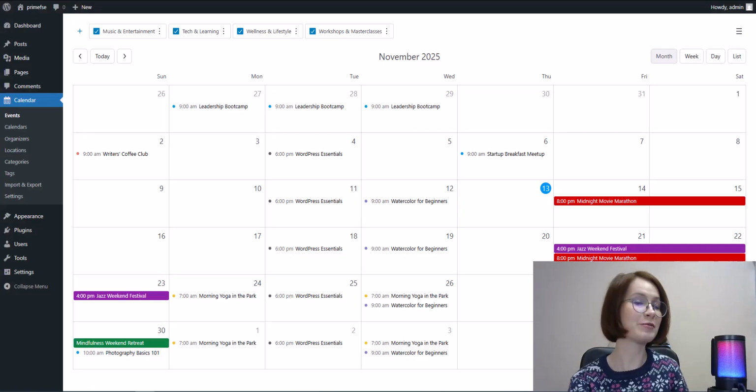Let me start with a bit of background. Before the 2.1 version, you could view events from the calendars, but there was no way to filter or search them. You could only switch between calendar views or navigate the dates, and that was pretty much it.